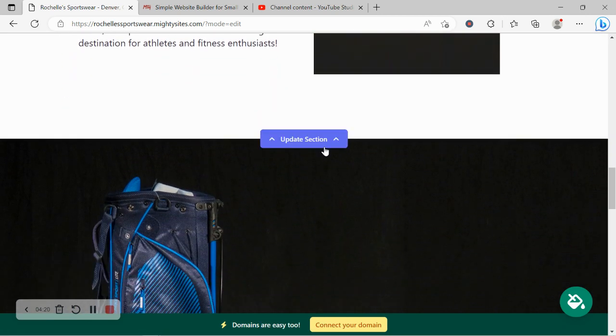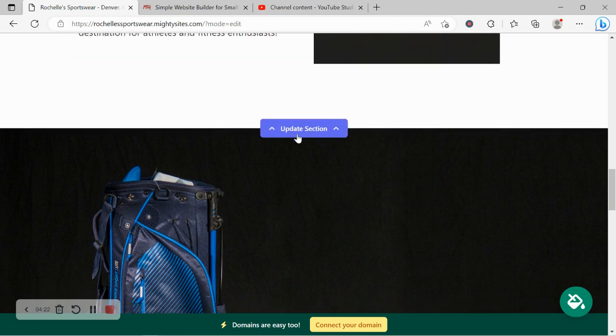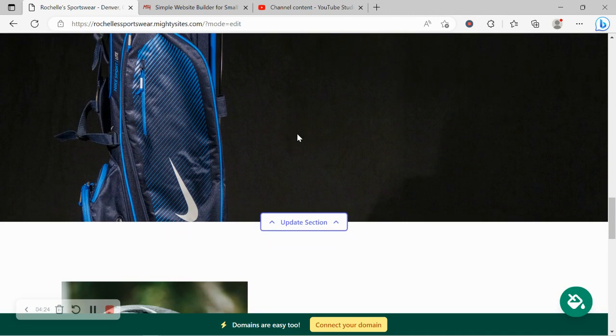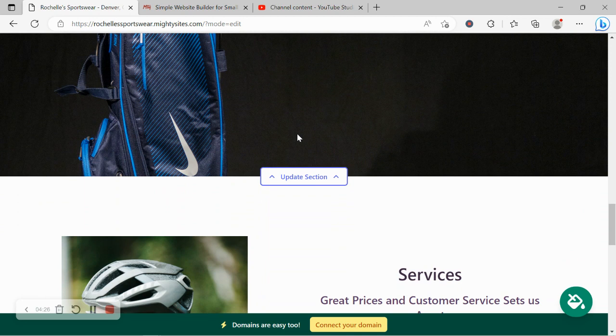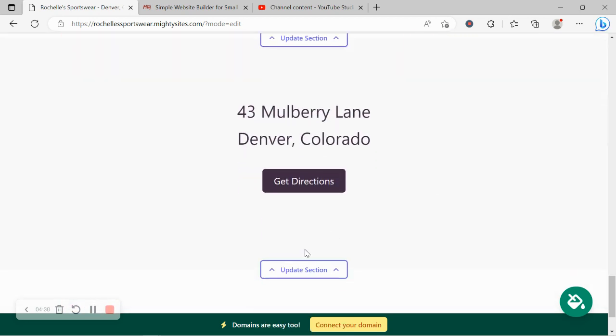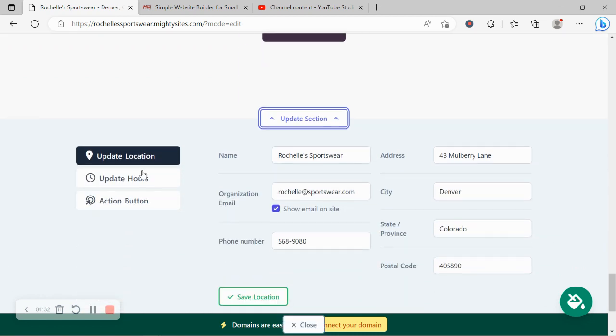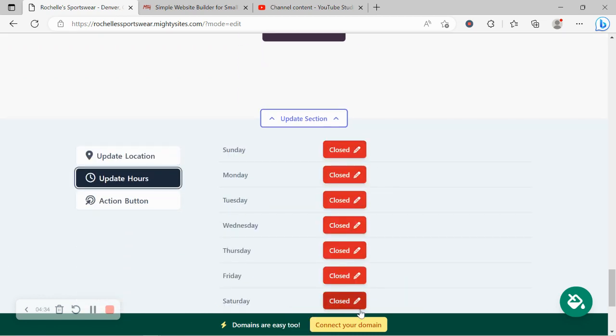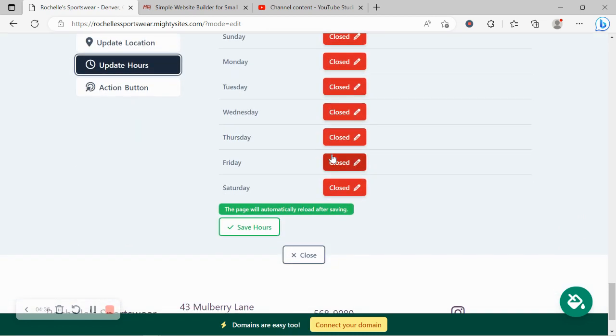For each section, go ahead and click on the update section button underneath to make the necessary changes and make it work for your business. Over here in the last section, if you click on update section, you can put your business hours over here so your customers know what hours you are trading.